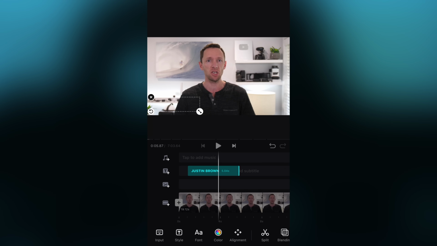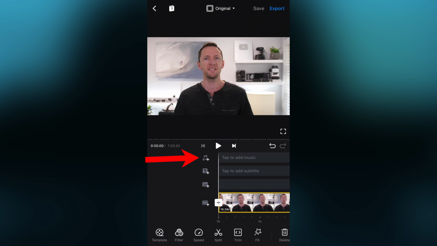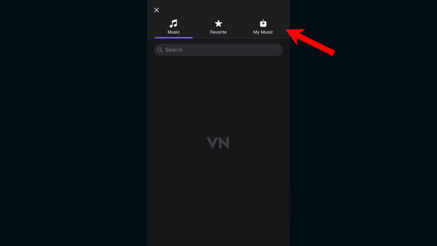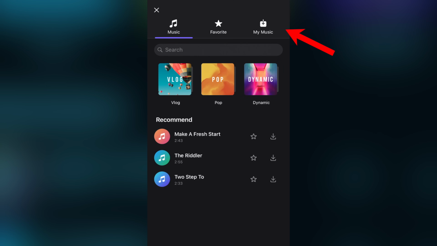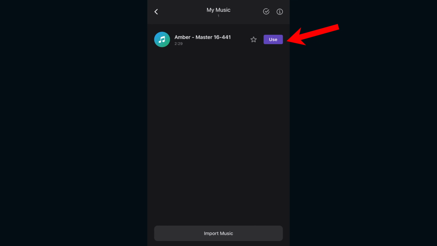So you want to go ahead now and add in any titles or text into your video. Once you get those in, the next step is to add in any music into your videos. So you want to come up here to music and then come down to music. Now I've got these tabs at the top, my music, and it's showing you any music files you've already got on your device. You've also got their own for vlog, pop, and dynamic. But I'm going to go back across to my music to this amber track and press choose.